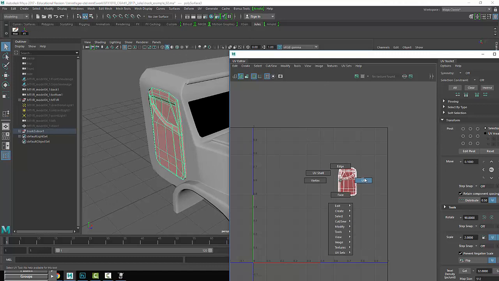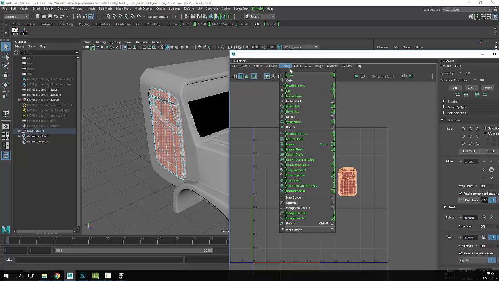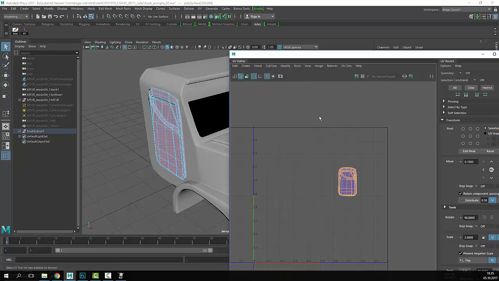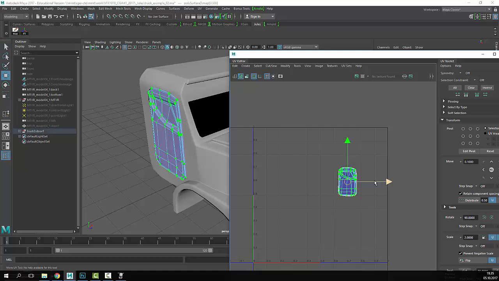If I want to flip the UVs back again, I select the UV shell and I go modify, flip. Now you see it has the same color again, and everything is fine. So that's how you can copy symmetrical objects and make sure that the UVs don't remain flipped.